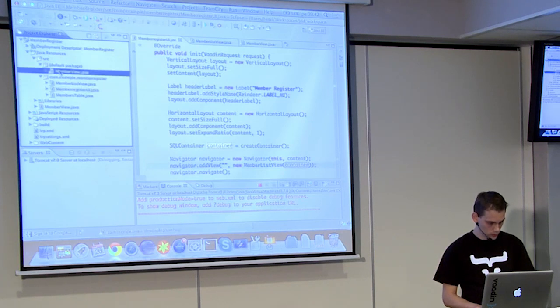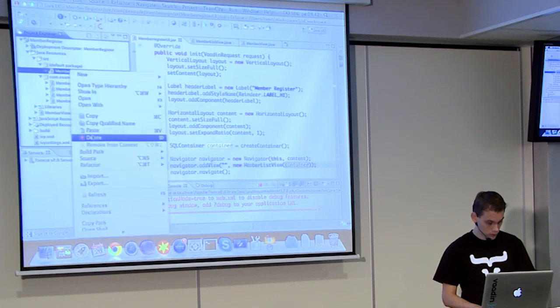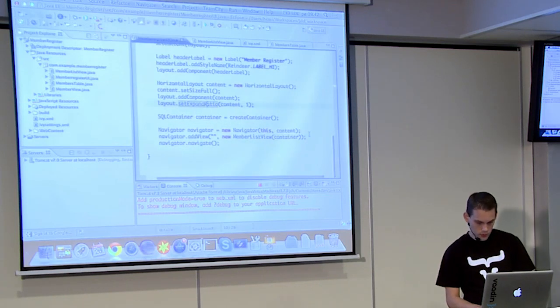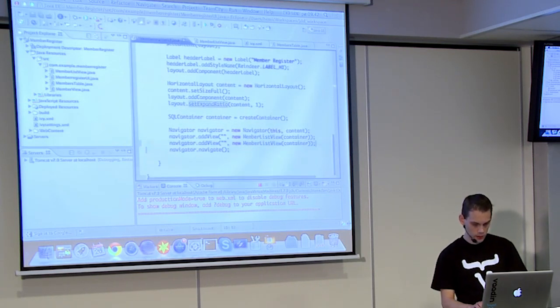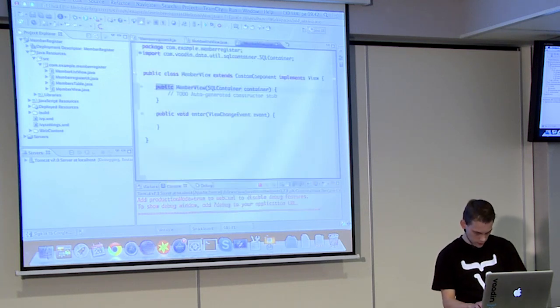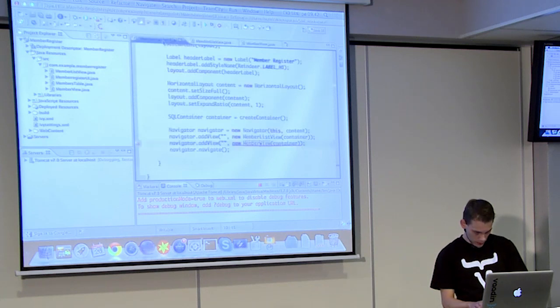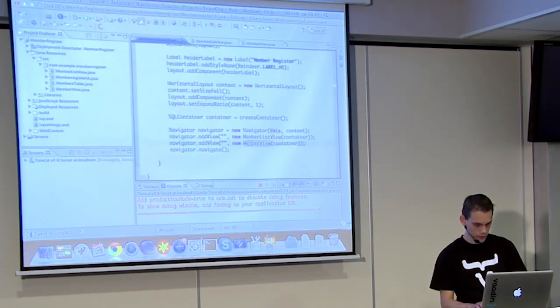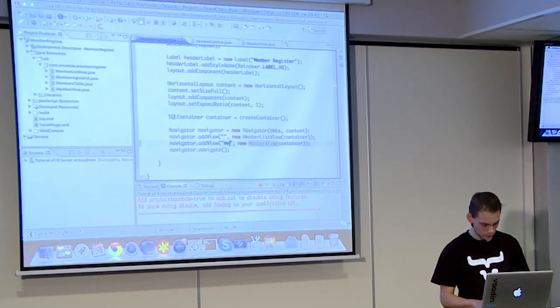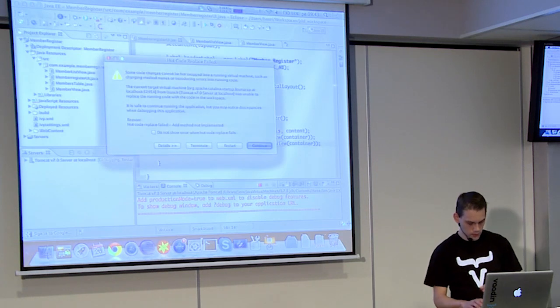Okay, I want to move this. Okay, so register the view. We do the same thing as for the member list view. And we also want to pass the container to this view. So let's create a constructor for that. But now we want to give a different identifier for the view. So let's call this, for example, member, like this.